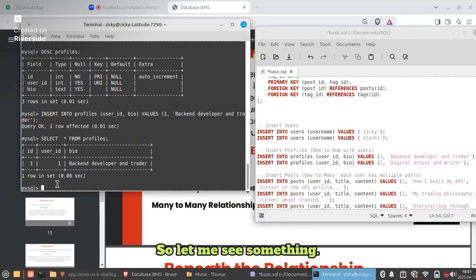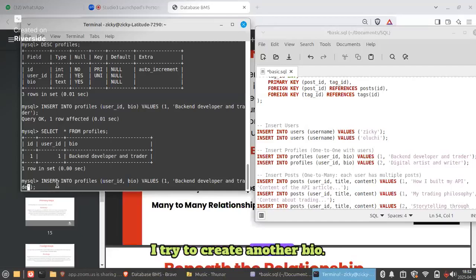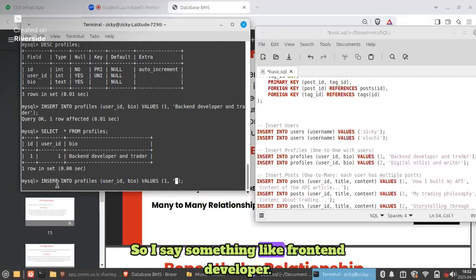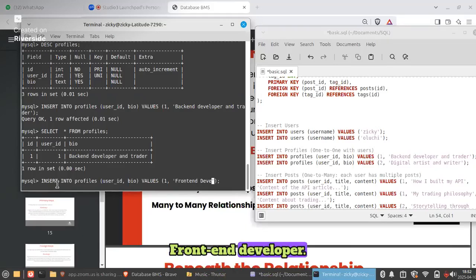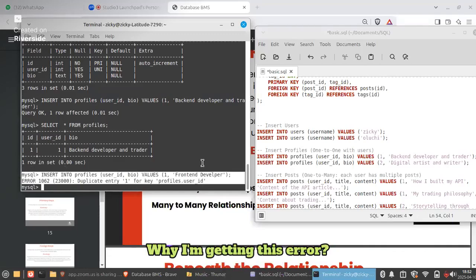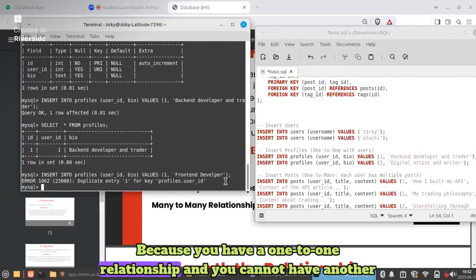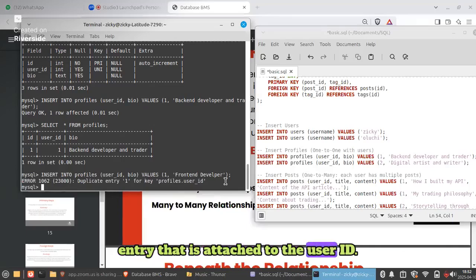So let me see something. If I go on to do this, if I go on to do one, and I try to create another profile, I try to create another bio. So I say something like front end developer, front end developer. Okay. If I do this, who can tell me why this is a problem? Why I'm getting this error? Because you have a one-to-one relationship and you cannot have another entry that is attached to the user ID.